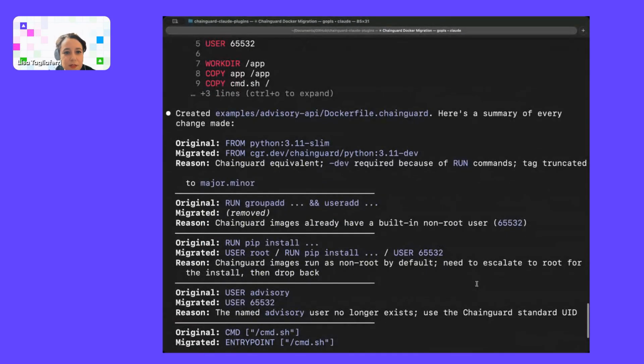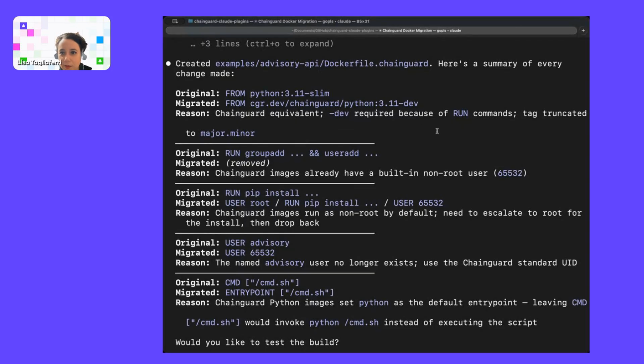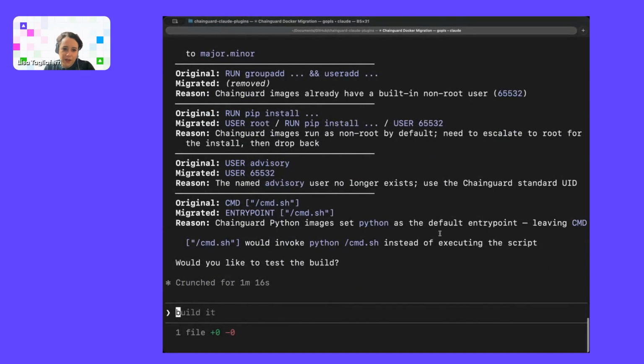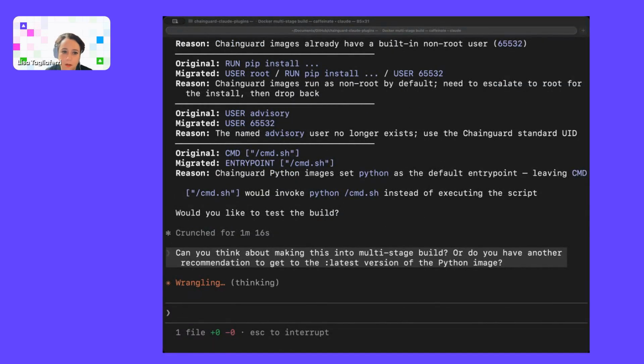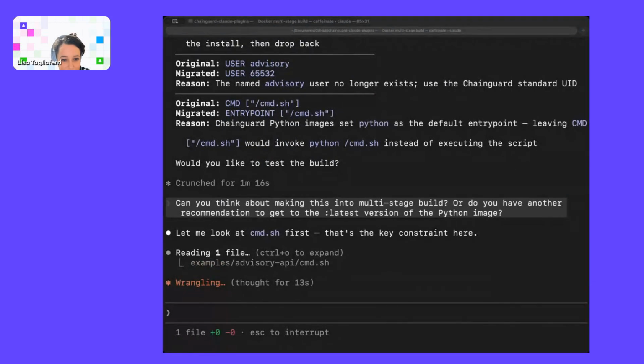And then we see the original, and we see the Chainguard equivalent, dev required because of run commands. I think let's just see, can you think about making this into a multi-stage build? Or do you have another recommendation to get to the latest? And I'm using the Sonnet model here. I didn't try it with Haiku or Opus.